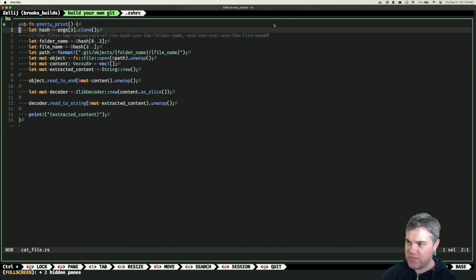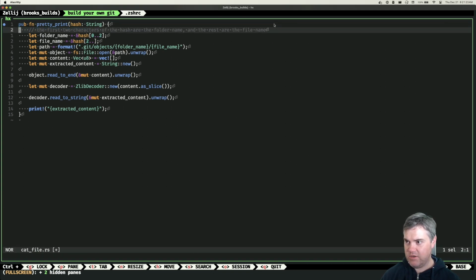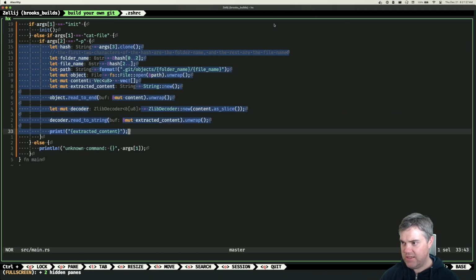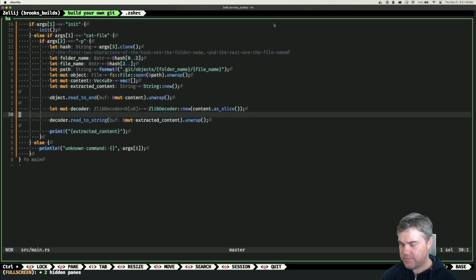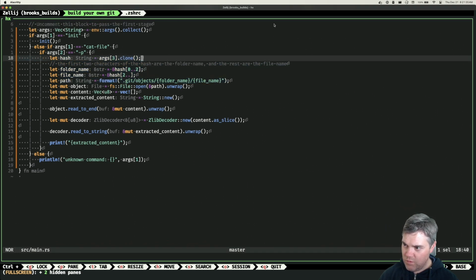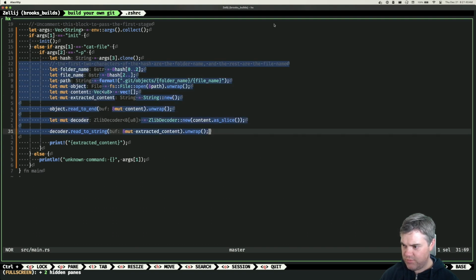Now, what I do need is this args3. So I do need the hash, which in this case we'll just make a string that we're passing in, so we don't need that anymore, which is going to be fine. Then here in main, we're going to get the hash, and we're going to call pretty print from here.